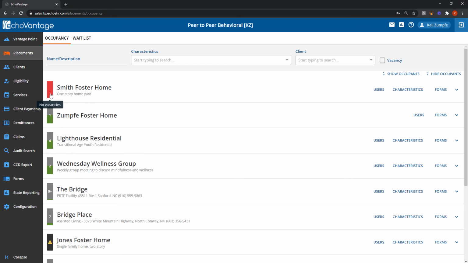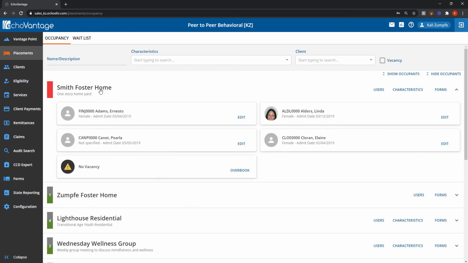As I go through and look at these, I can really quickly see that the Smith foster home has no more vacancies. The Zumpy foster home has one vacancy, the residential home has four, and so forth. When I'm looking at this screen, I can see the name of the placement and a quick description. And when I select the placement, I get more detail.